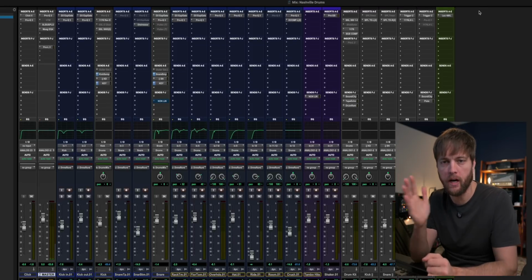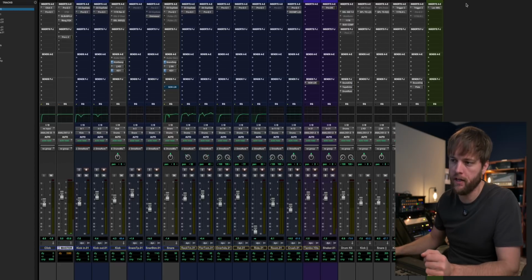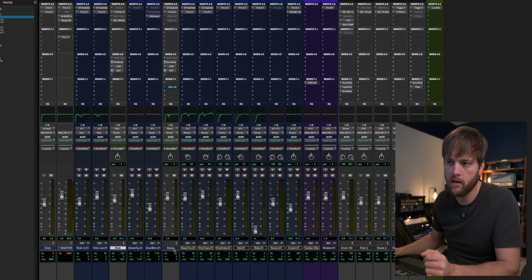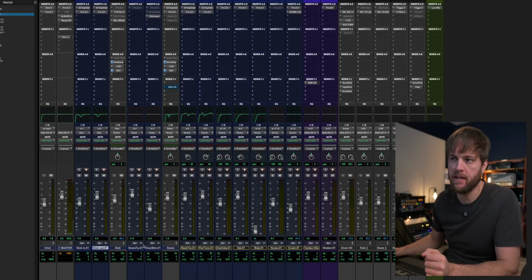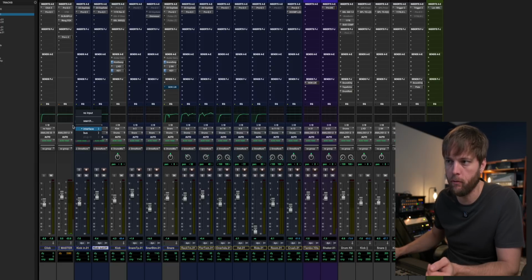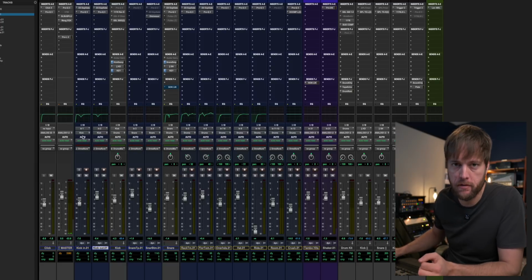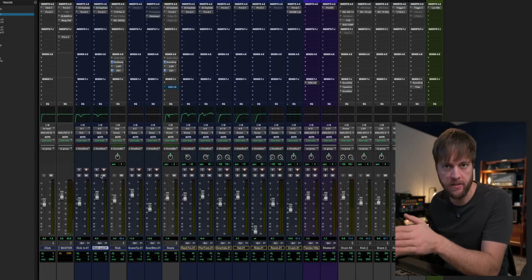We have tracks, we have buses, right? So these black tracks are all buses. The blue tracks are audio tracks. And then all of them have a few things already done, right? They already have their inputs assigned for that track. They have their outputs, and in this case, I'm busing, right?